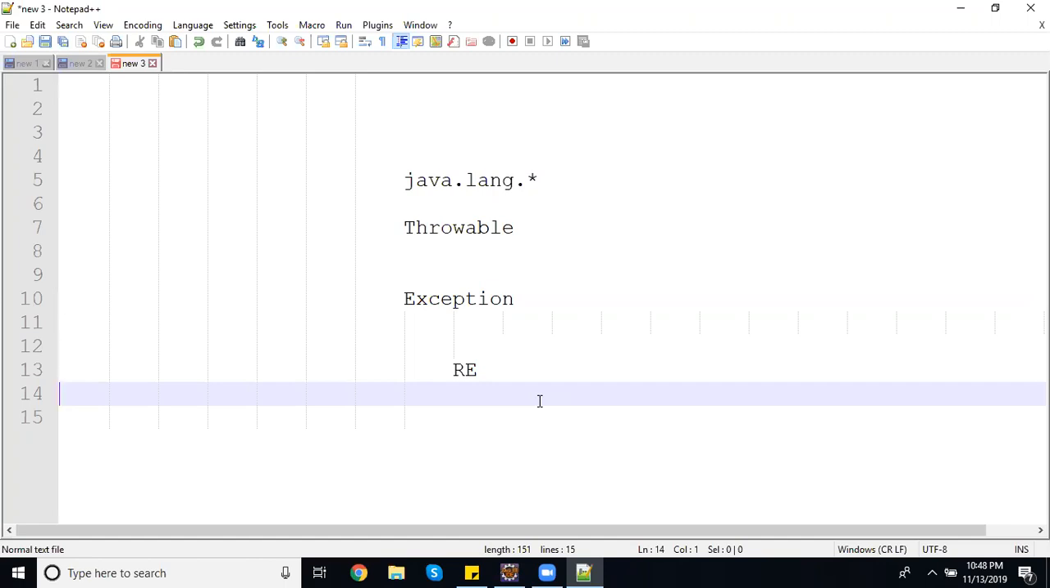Next. One try block should have one catch or finally block associated to it.